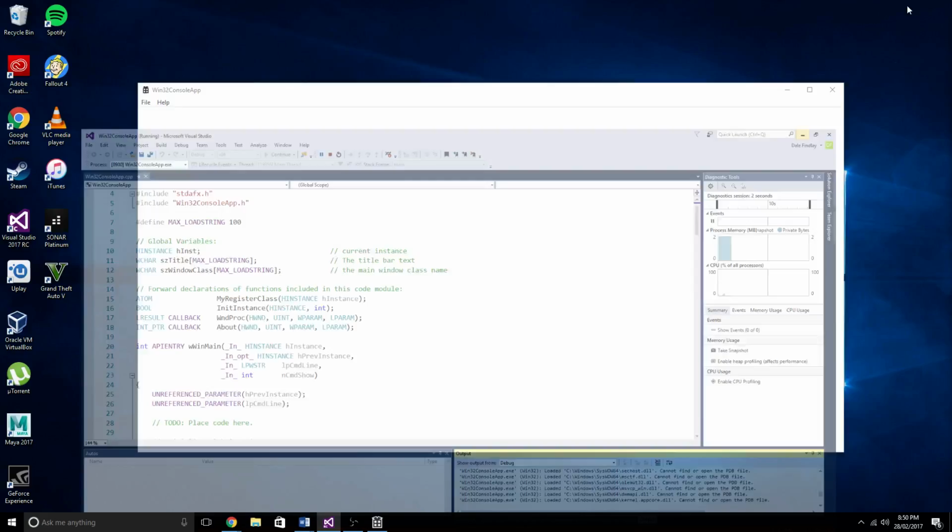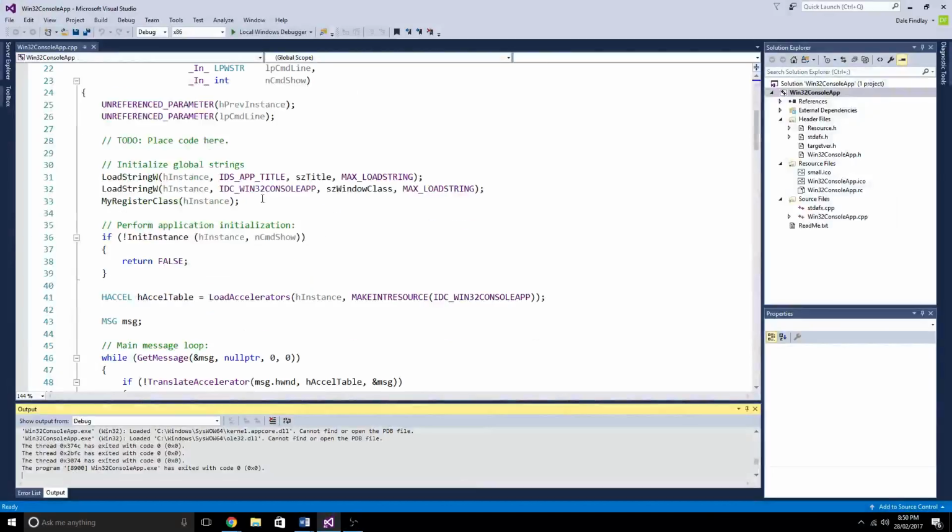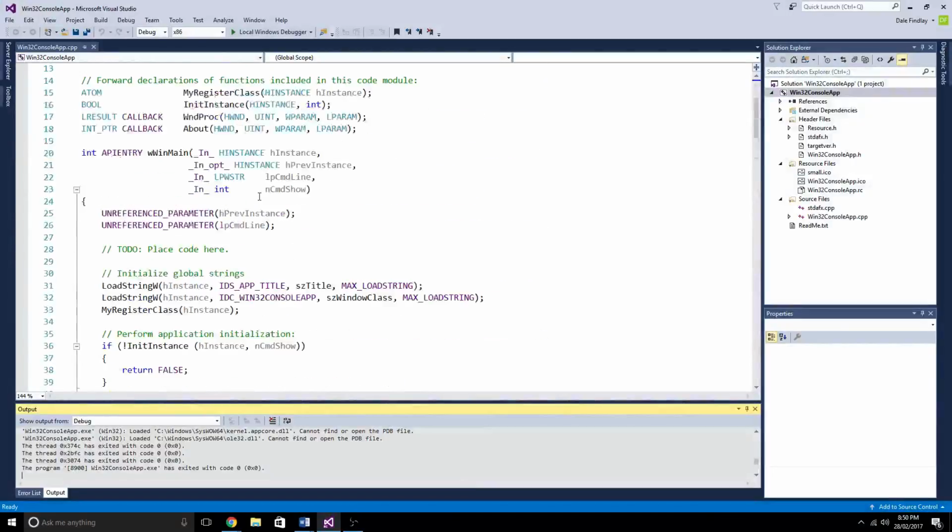This is the application running right now. This is what it is right here. There's a file menu, there's exit, there's about, simple stuff like that. Visual Studio gives you that by default, which is really good. And it's quite complicated code, as you can see.